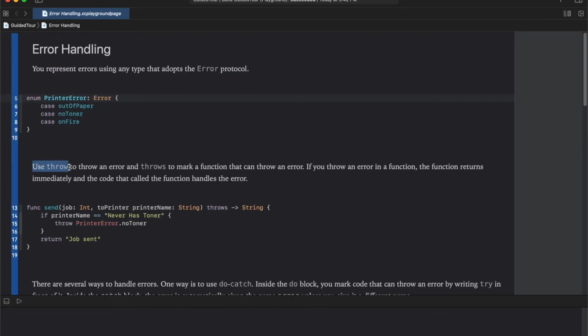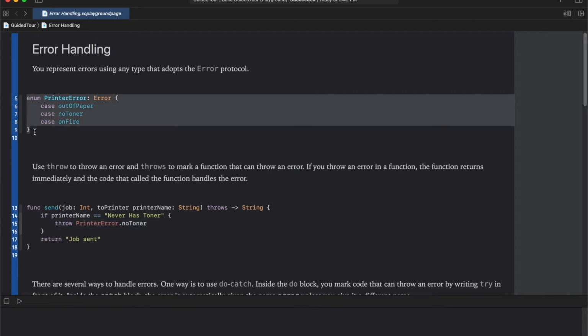Use the throw keyword to throw an error and the throws keyword to mark a function that can throw an error. Here we can see in this example, we have a function send that has declared that it can throw an error using the throws keyword. And on line 15, we are throwing an error, PrinterError, with a specific state. We created the PrinterError enum on line 5 above.